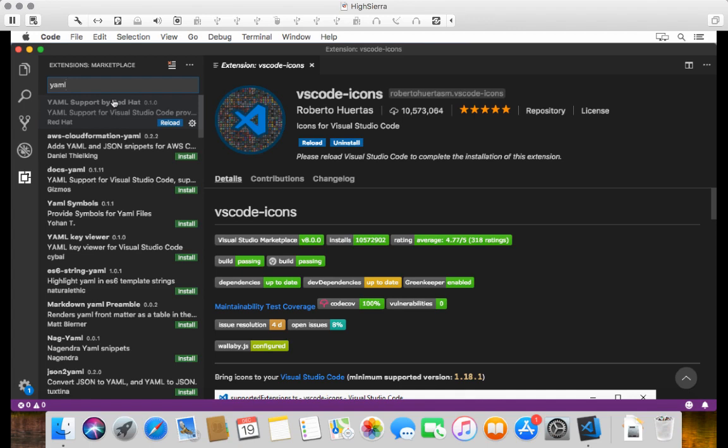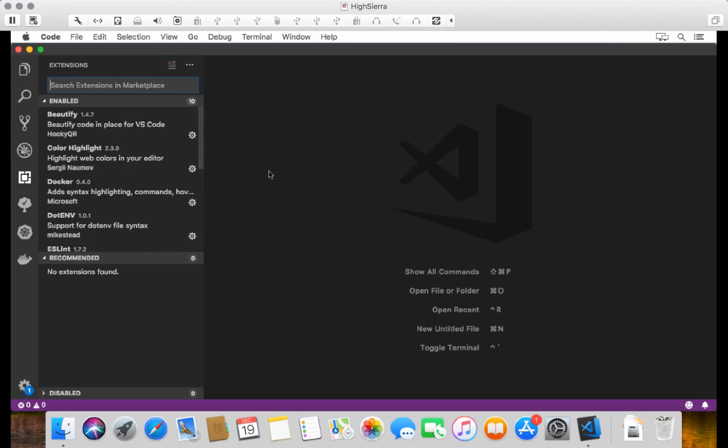So that's it. Those are the recommended plugins that I have right now that really make the most sense for me. I'm going to go ahead and click on reload, which is going to just restart VS Code and make sure that all these plugins are active. So there's two things that I want to show you here quickly.